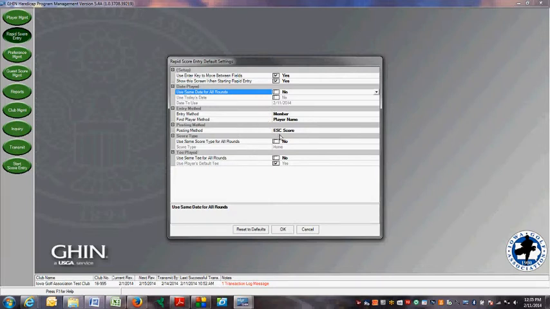For our example here, we'll leave it at equitable stroke control as a way of posting our scores, meaning we'll enter the whole number. We'll be responsible for applying any deductions for ESC. Use the same score type for all rounds. No, we'll leave that. We don't want to use that as well.